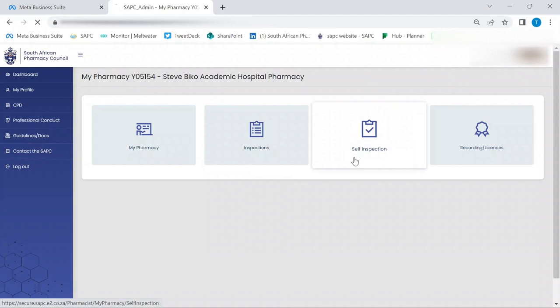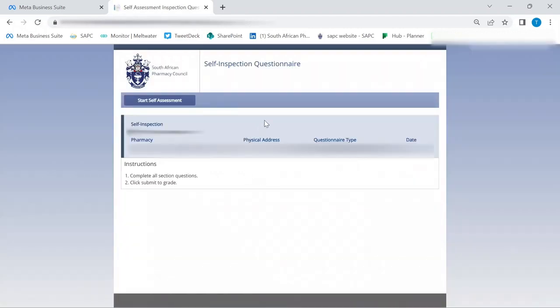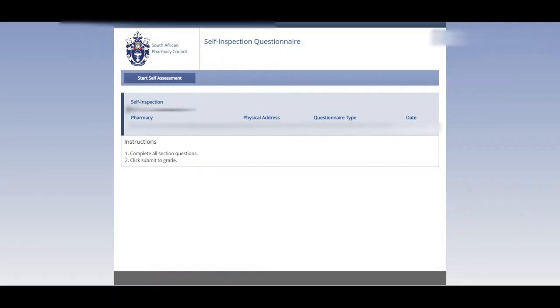The next tab under the Responsible Pharmacist tab is the Self-Inspection tab. Over here, you can take the self-inspection questionnaire and submit it so that it can be graded.